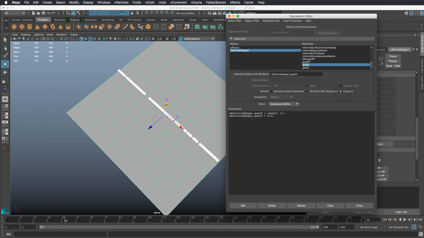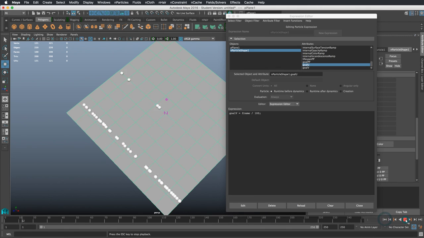So what if we create something for the runtime on V? Now, the runtime does something on every single frame. So we can say goal V equals, now we have a constant or a global variable we can use called frame divided by 100. So what will happen here is that on frame 1, it will be 0.01, and on frame 100, it will be 1. It will be divided by itself, and then it will move beyond. So let's see what happens there.